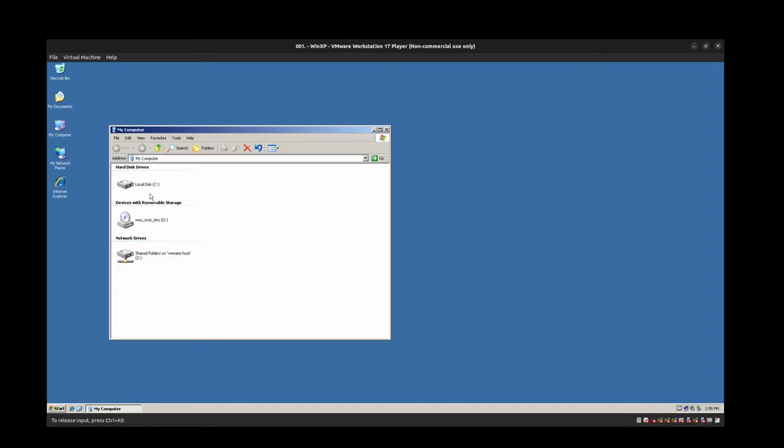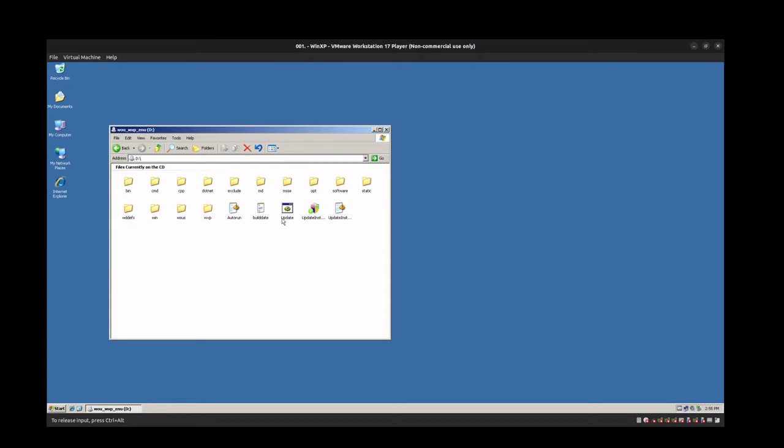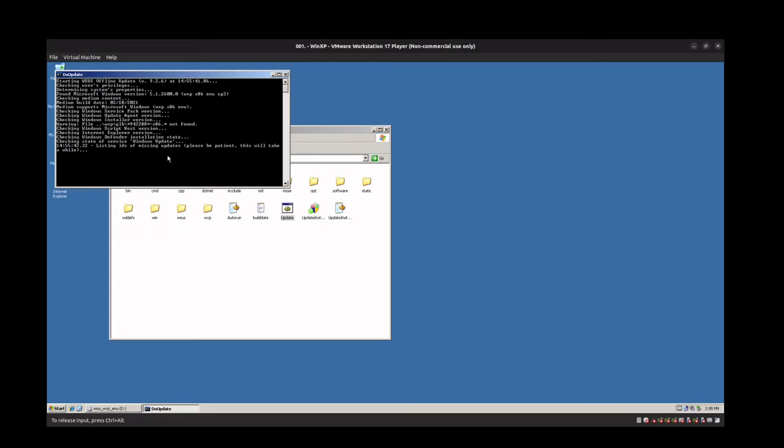So on this particular machine, I have the ISO already mounted and I'm going to right click on this and I'm going to choose open. And in here, we're going to see update, which is an update batch file. There's a command script in here. So we're going to run this. And what this is going to do is pull the IDs of all the missing updates on this Windows XP machine and provide me with a console so that way I could actually update the machine.